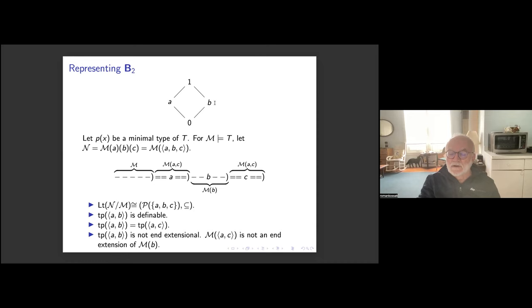Now if you look at the lattice of interstructures between M and this M of AB, it has only those two models in the interstructure lattice, and they are not related to one another. So when you do it, either M of B will be an end extension of M of A, or M of A will be an end extension of M of B, depending on which order you do it in. If you do M of A followed by M of B, A will be below B, and you can do it vice versa. But I wanted to show you this example to show that there is something delicate going on, that they are really very special types, those end extensional types and minimal types.